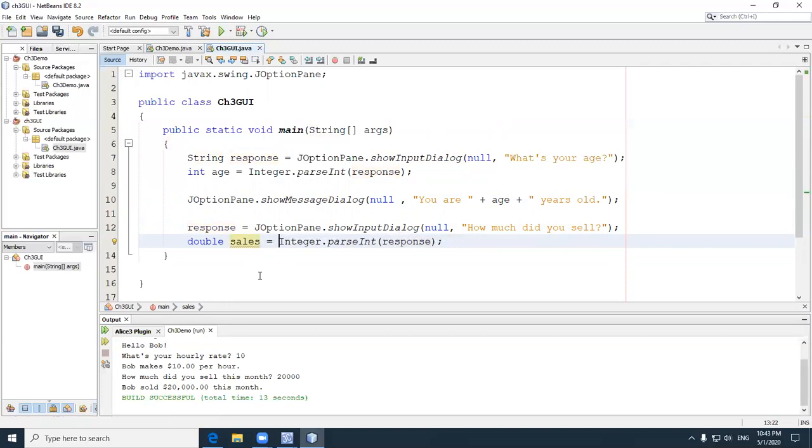And of course, it's not going to be an integer, so it would be using the double class. And of course, we'll have to say parse double, right? All right, and it still gets response, put it in there. And then we'll just go ahead and push that out to the screen.